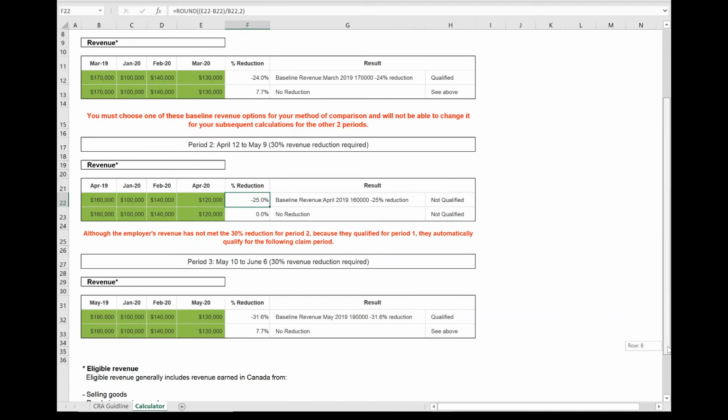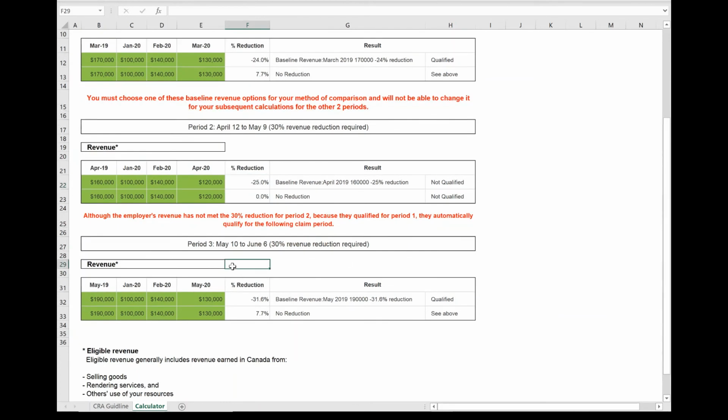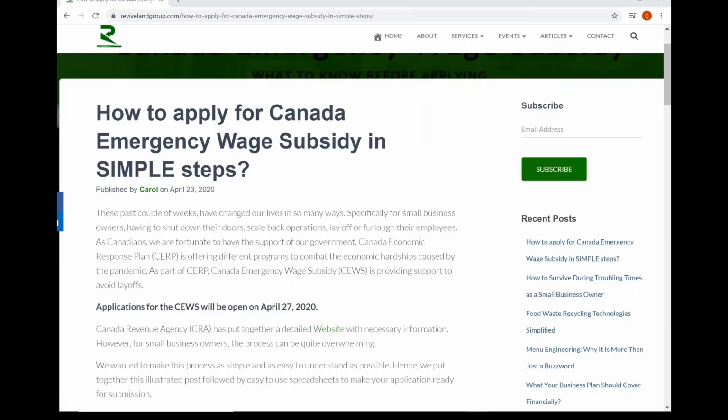Then just going to the last period, which is up to June 6th, and that's when the program ends, and hopefully we are going to be over this pandemic and back to the business. Just calculating and looking at the results, this business was qualified. I hope you found the calculator and the Excel sheet helpful. I highly recommend you go through the scenarios and use the two logics that are provided, and make sure that you are not missing out on the opportunity by overlooking the numbers.